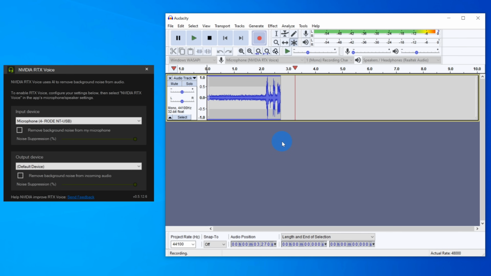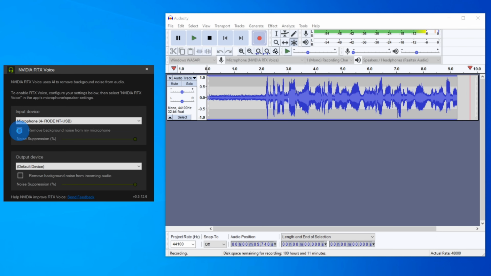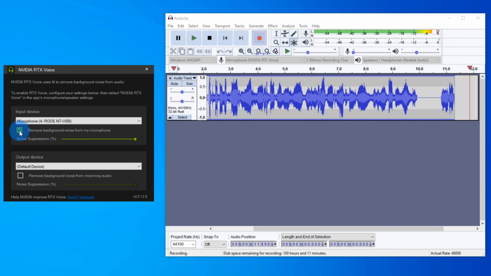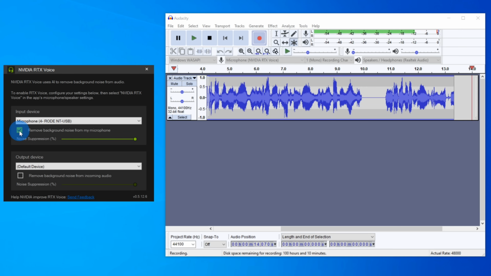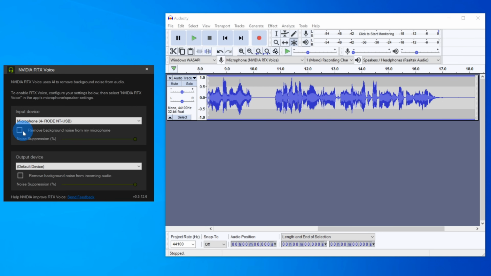I clicked on record, and there is lots of background noise now. In the NVIDIA app, I'm going to turn on the remove background noise. And let's see how that sounds. It's a lot cleaner. Listen to that. The background noise has just been eliminated. All right, well, that was pretty fantastic. It cleaned up the audio very nicely.